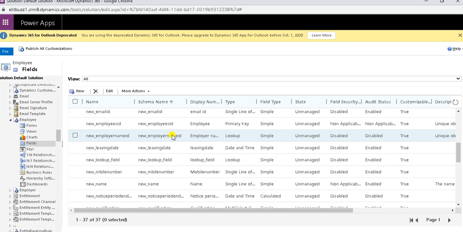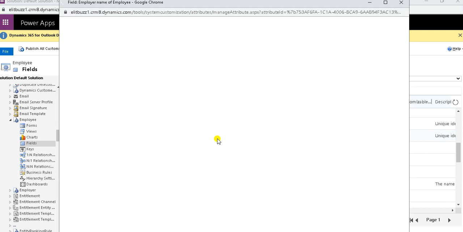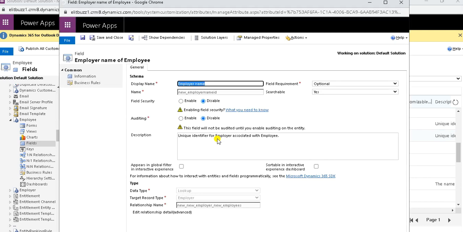So here I am inside field component of employee entity, that is the related entity, and you can see that a new field has been automatically created with type lookup inside employee entity. So this is the same lookup field which was visible while creating 1:n relationship inside employer entity.